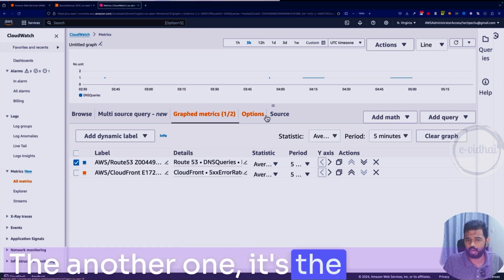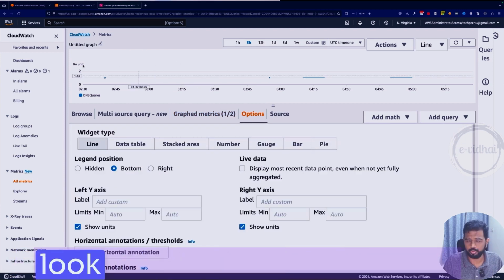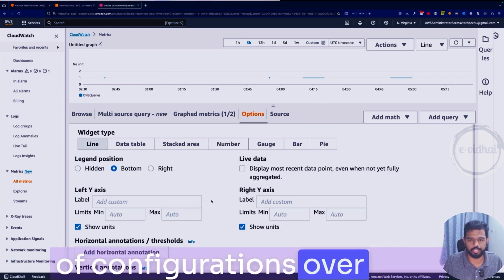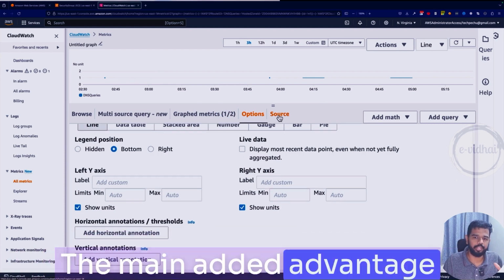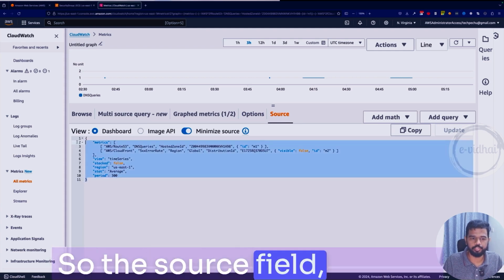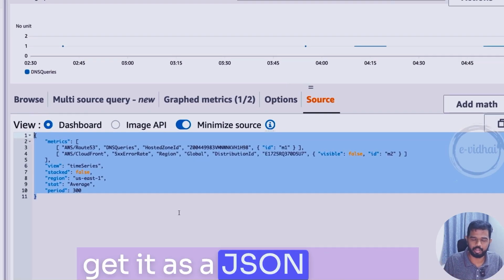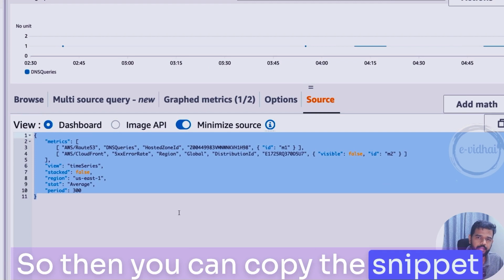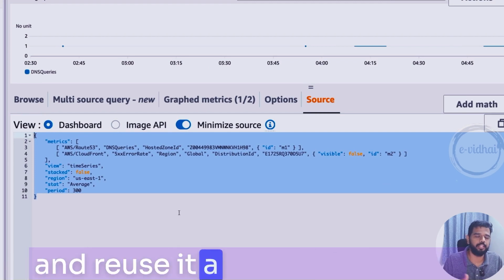Another one, the options, is mainly for how the UI should look and what metrics, left y-axis and x-axis, those kinds of configurations over here. The main added advantage is the source field. The source field, you can get it in JSON format so that you can copy the snippet and reuse it a number of times.